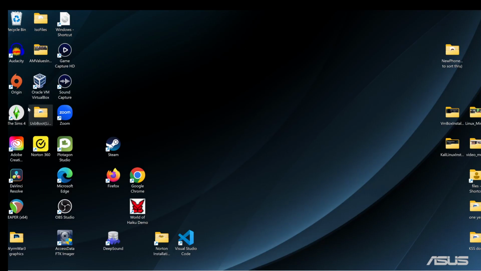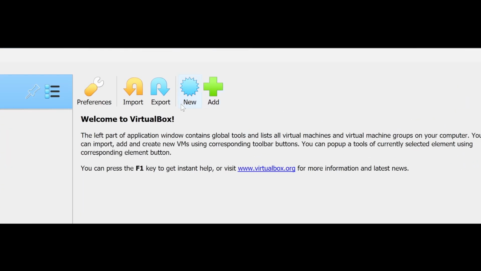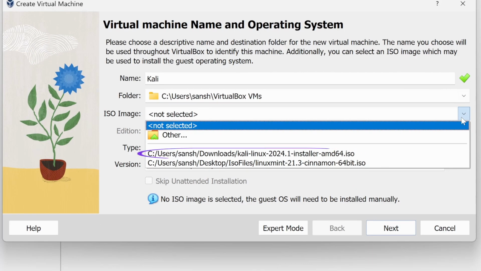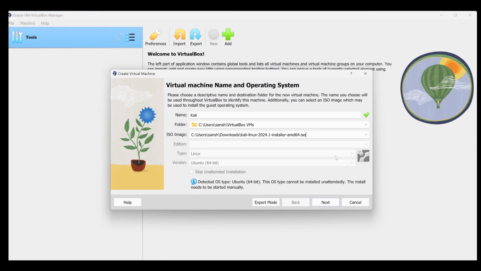Now that we have our Kali image, let's open up our VMbox application. I'm using Oracle. Find the blue icon that says New and select it. Here we can name our new VM. For the sake of simplicity, we'll name it Kali. Now we need to select our ISO image by clicking on the ISO image tab and then scrolling down to our Kali file. Select it and click Next to continue.